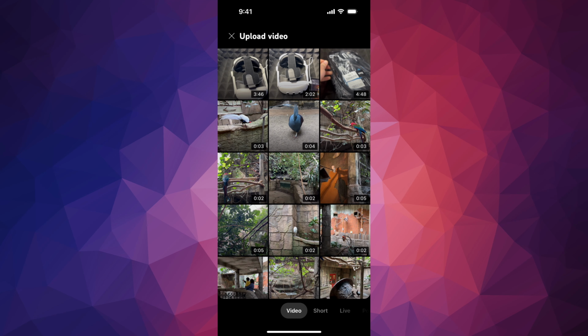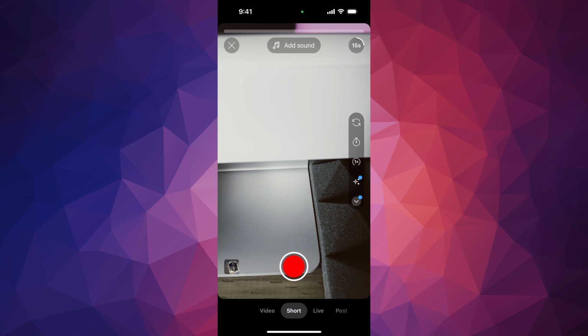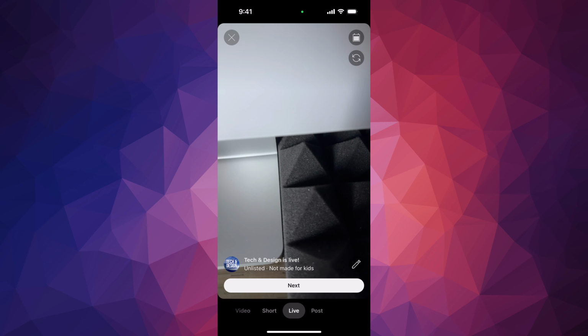Click on it. Right here, the very first option will be to upload a video. Now we're not gonna look at that right now. We're gonna look at live. So just scroll to the right. Down here below, you're gonna see video, then short. You can tap on short, then you can tap on live, which is the next one to the right. Once you tap on live, you're gonna see your camera. You can flip it whichever way you want, and then you can just go into next, and then just go into live.